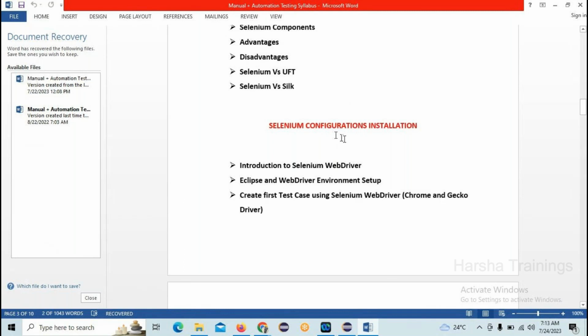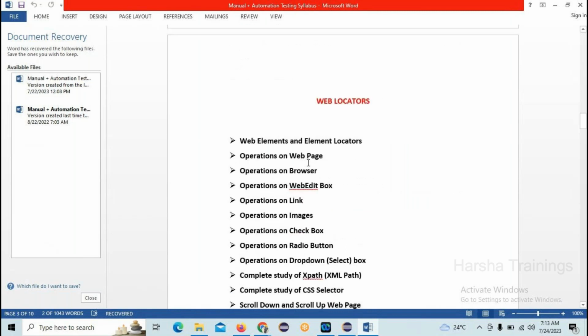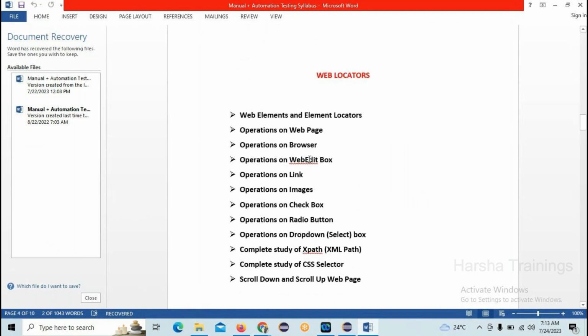There it may be Chrome driver, Gecko, which is the Firefox driver, or Edge, Microsoft Edge, whatever it may be. The third module is web elements and element locators. It means web elements and element locators, operations on web page, operations on browser, operations on web edit box. These topics are very important. Whenever you go for an automation interview, mostly 30 to 40% of questions in the practical session will come from these web locators.